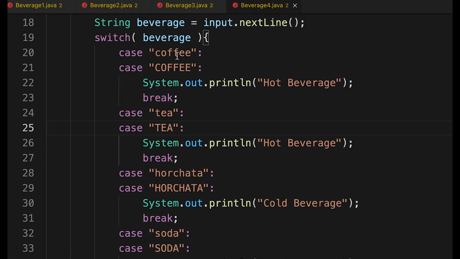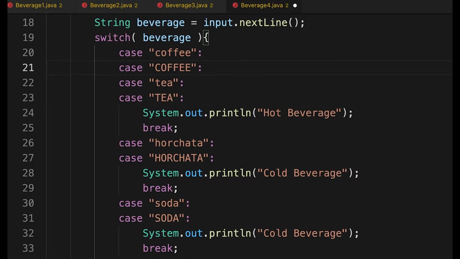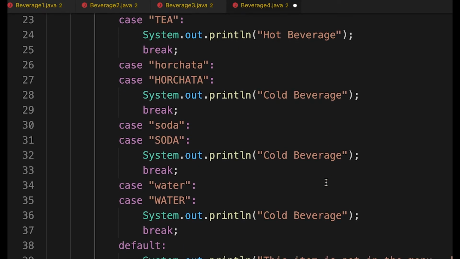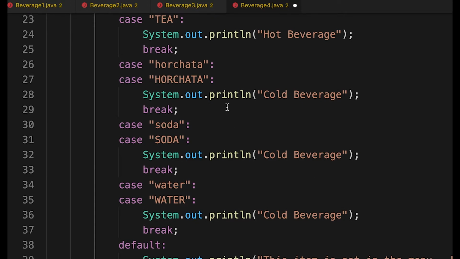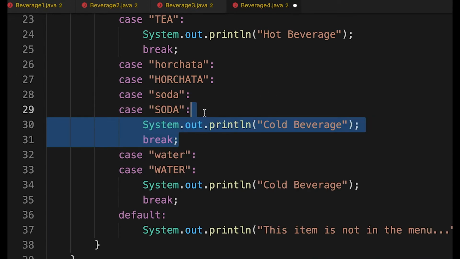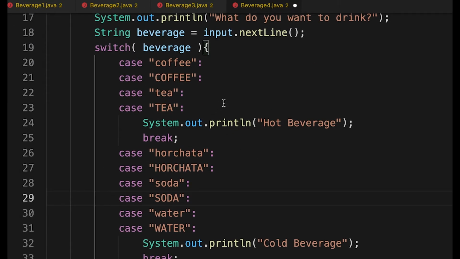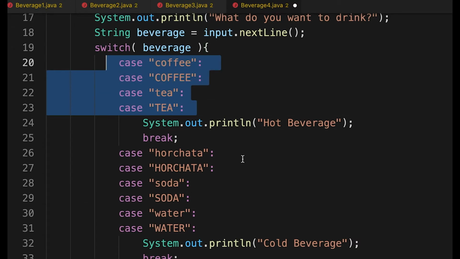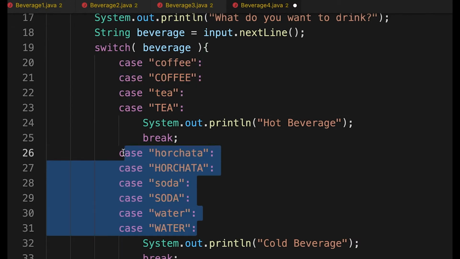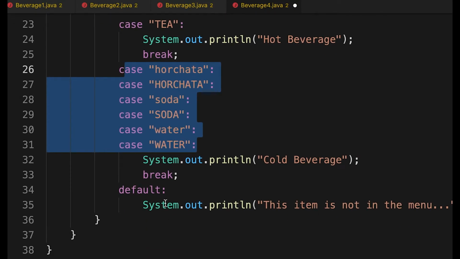The answer is true. If you think about it, we can have coffee and tea, all of them, they're stackable for hot beverage. We can get rid of this statement, and we know if it's coffee lowercase or uppercase and tea lowercase and uppercase will print hot beverage. A similar situation will happen when we have the cold beverages, horchata, soda, and water. Notice that now we have two stackable groups, the one with hot temperature beverages and the one with cold temperature beverages. Followed by the default.